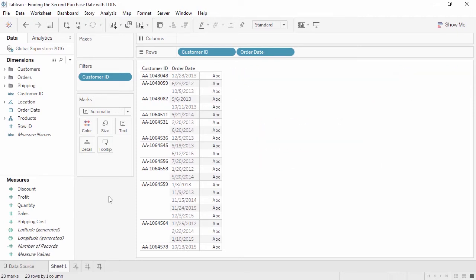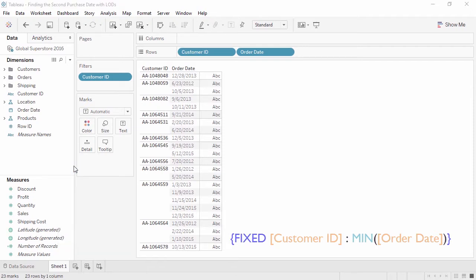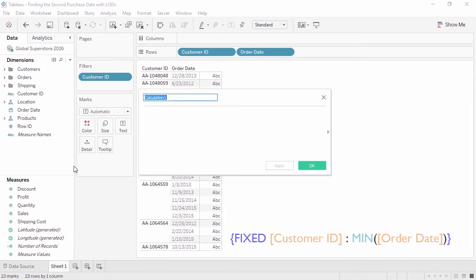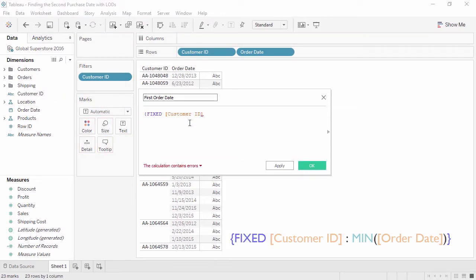To determine the first order date, we'll use an LOD expression. For each customer, we want the earliest order date, or in LOD syntax, fixed to the level of customer ID, we want the minimum order date. Right-click in the data pane and select Create Calculated Field. We'll name it First Order Date and the formula will be FIXED [Customer ID] : MIN([Order Date]).